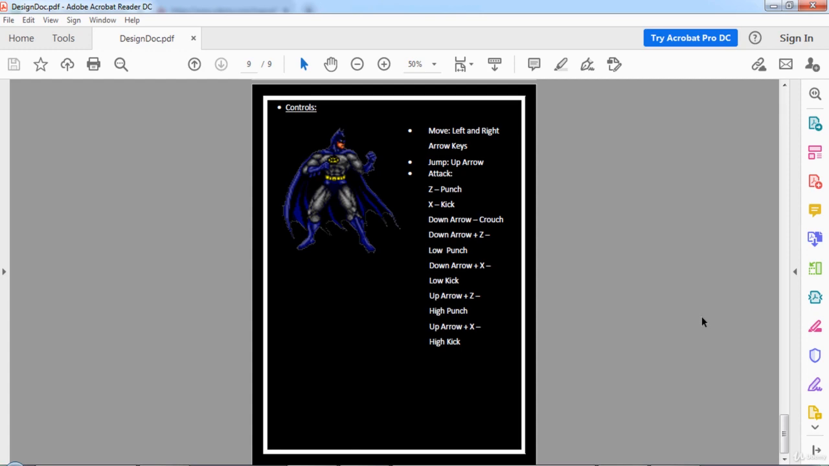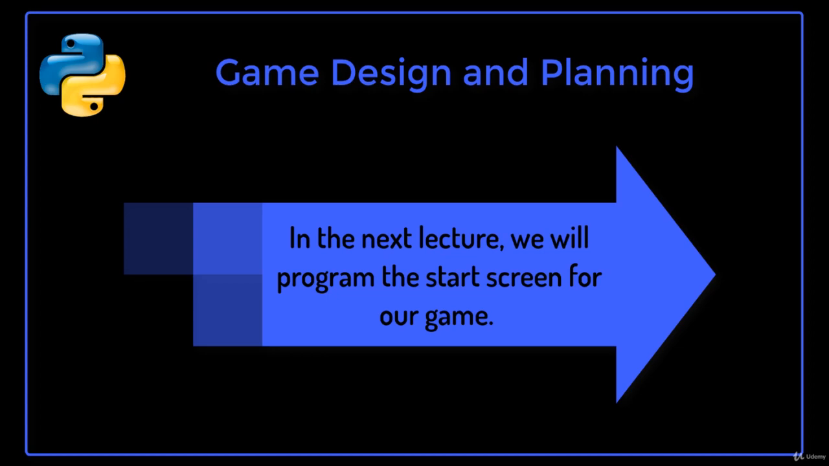Now that we understand the premise and design for the game, we can begin developing it. In the next lecture, we will program the start screen for our game.